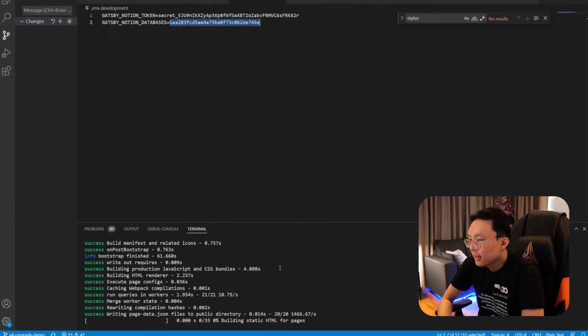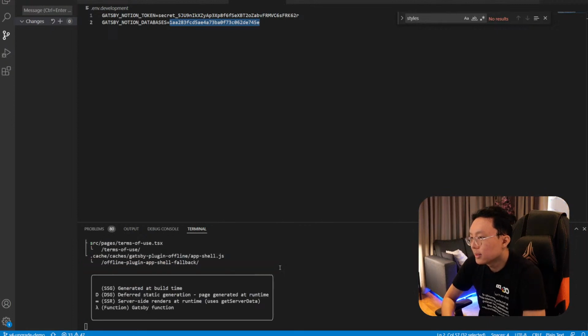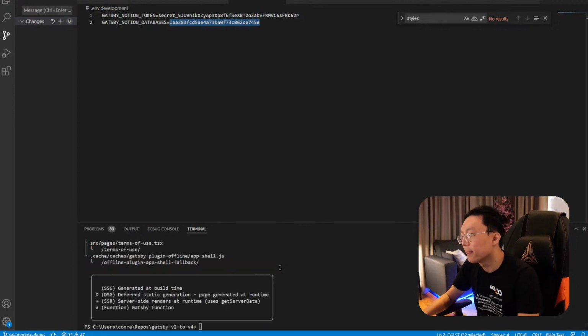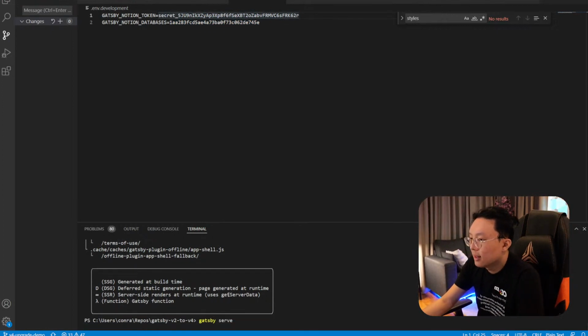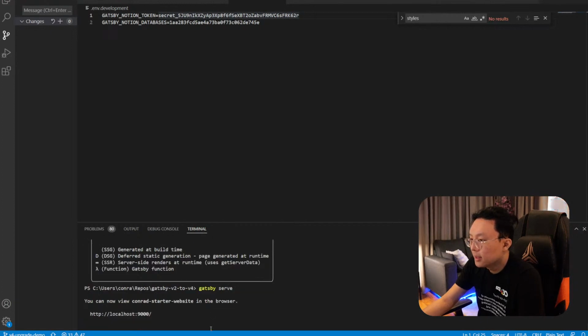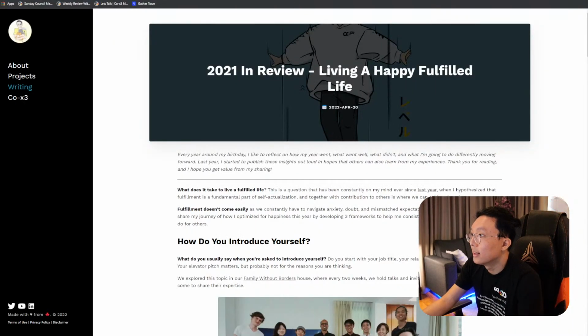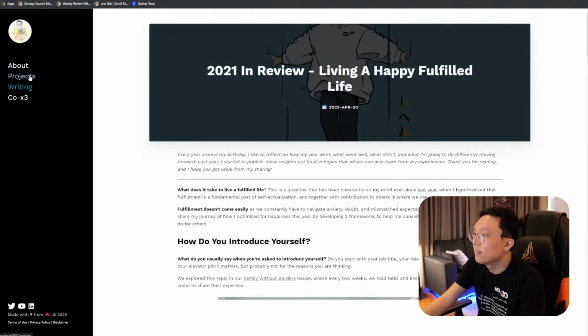So it looks like things are working relatively well. I'm crossing my fingers. Everything should work, and then we can do our deployments. Oh, it looks like it does work. Amazing. Okay, so now we can do just over here Gatsby serve, just so that we can see it on our local. So localhost 9000 is now where we want to go. So 9000. Yeah, looks great.